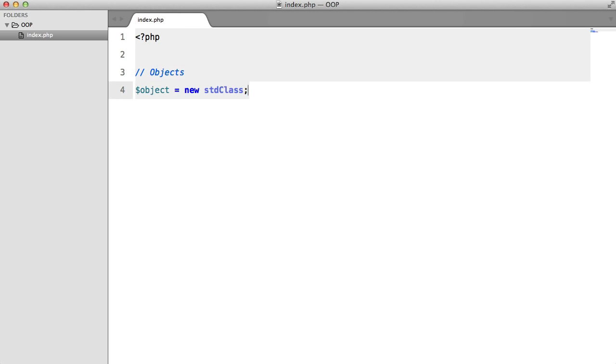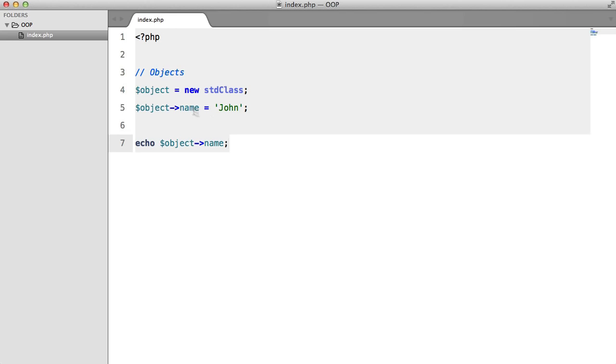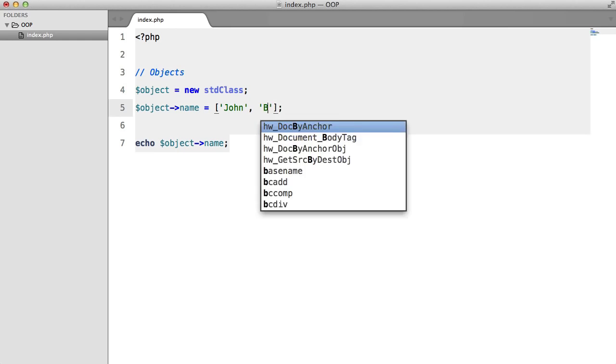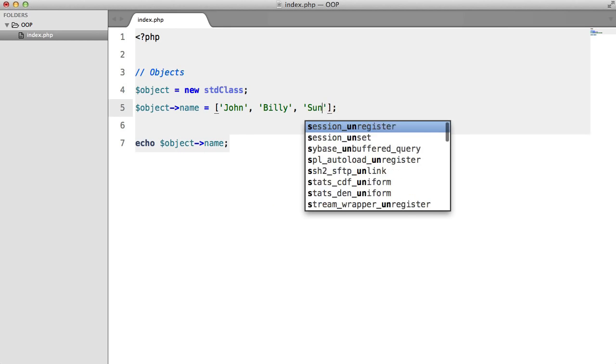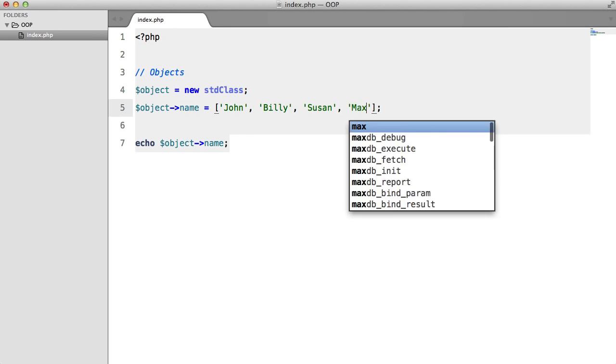And basically a property is just a variable. So if we say object name and we set that to John, we can then go down here and say echo object name. And if we refresh in our browser, we get John. And we can set this to an array as well. So if we say array John, Billy, Susan maybe, and Max.